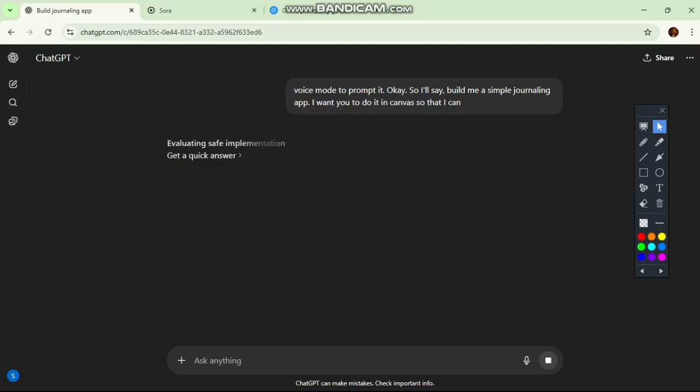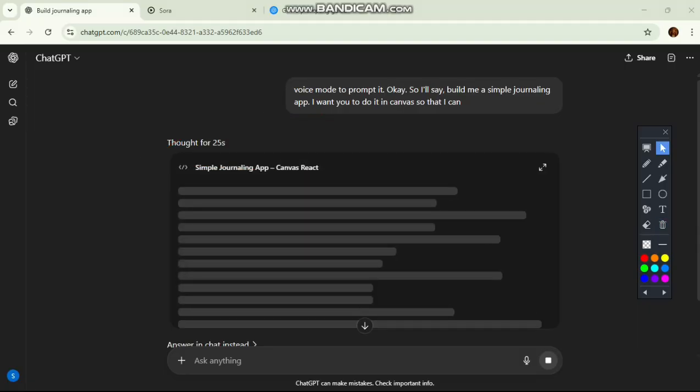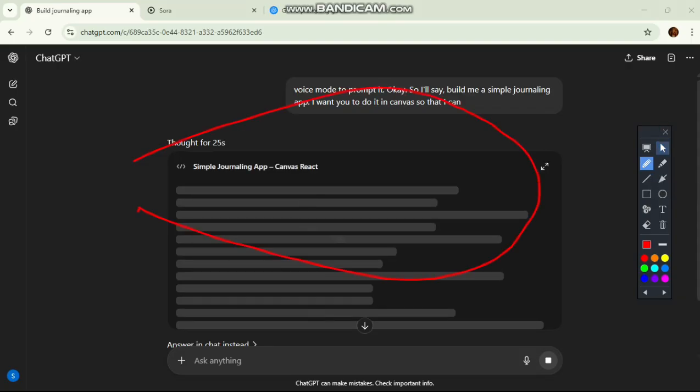So evaluating safe implementation. This guy can flex or planning journaling app functionality or more. GPT-5. So this is the canvas. It has opened the canvas React, whatever it is that GPT wants to call it. This is it. So it's like a space, an environment where it can build whatever we are looking for.